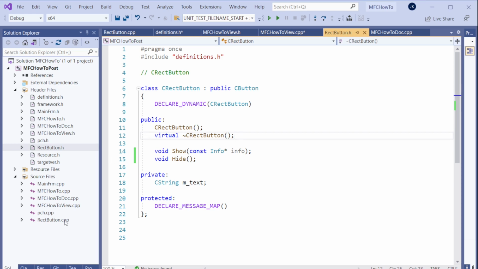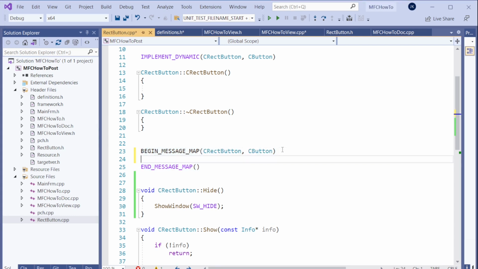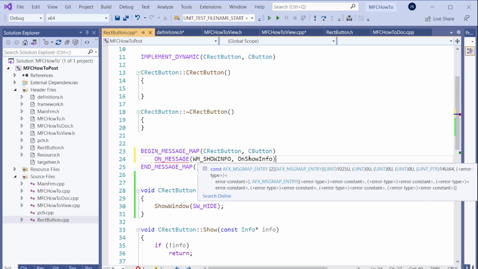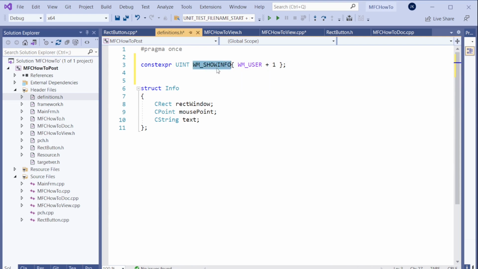So we need to go to the CPP file, and we need to go to the message map. So here is the message map. If we want to receive a message, we need to put that in the message map here. We need to tell the MFC what kind of messages we want to receive in this class. In this case, we want to receive that user message, and if it's a user message, we need to use this macro here. We need to put ON_MESSAGE, and here we need to put which message we want to receive, and it was this one which we just created.